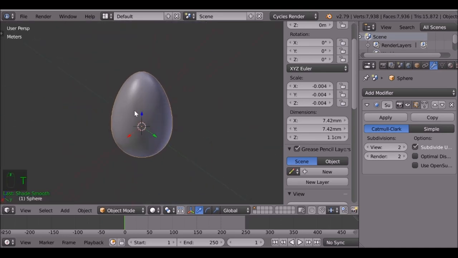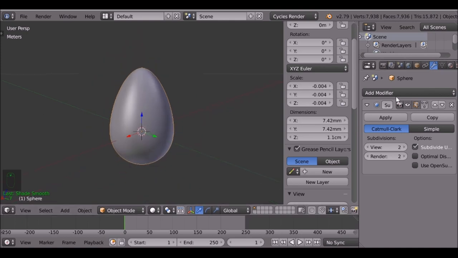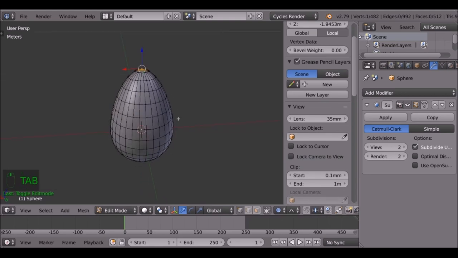Looking pretty good. So the next thing we're going to have to do is add a seam to this, so when it unwraps for the displacement texture that we put onto it. So not too hard. All we need to do is just go to the back of it, and go to the back view by pressing Control and number 1. Press Tab to go into edit mode.